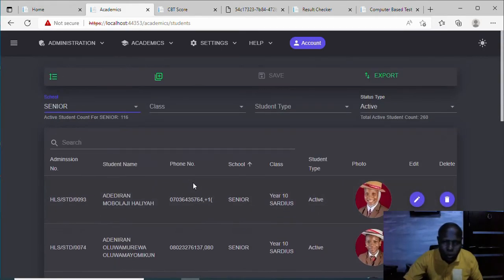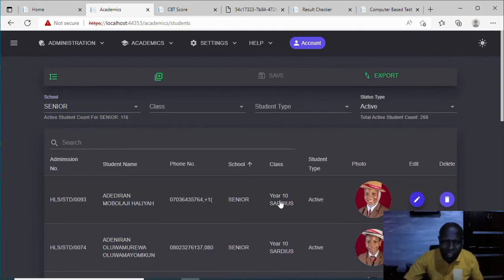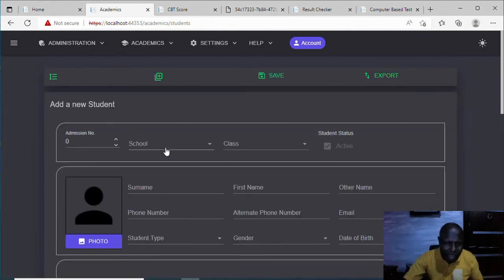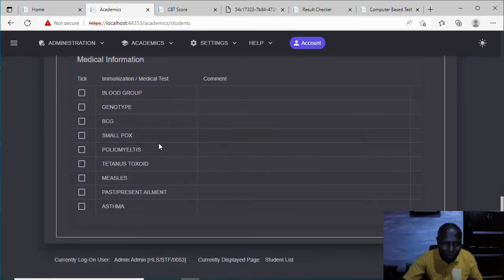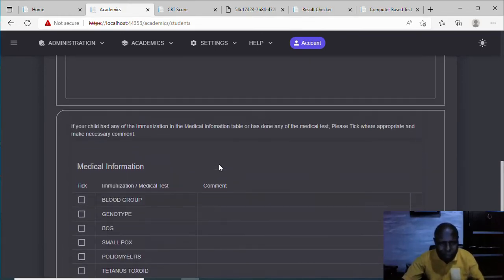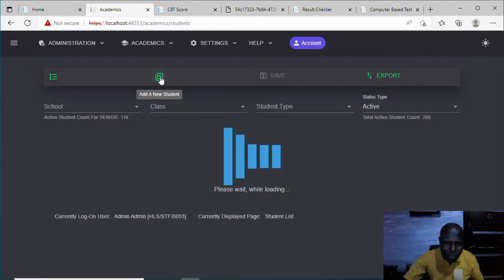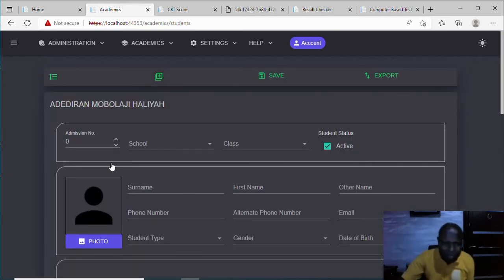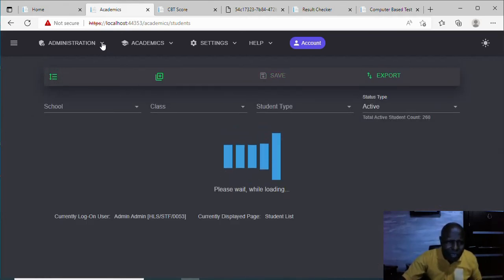There are 116 in senior school, and you can see their photographs. If you want to edit their details, you click edit and it comes here. If you want to change the picture, you can change it. It also has other information, such as medical information, which you can keep track of. You can go back to the list by clicking here. This is where you add a new student. So that is it.